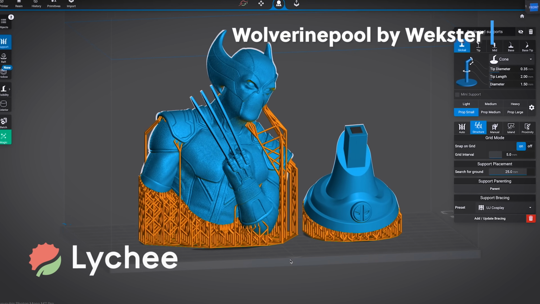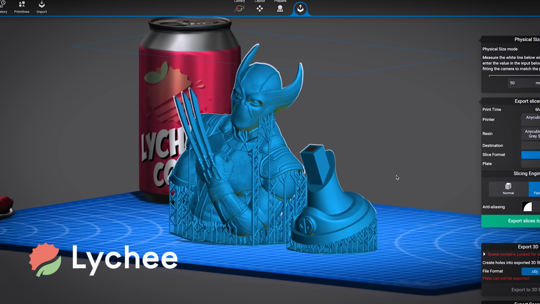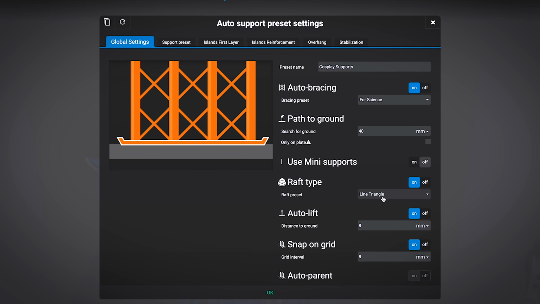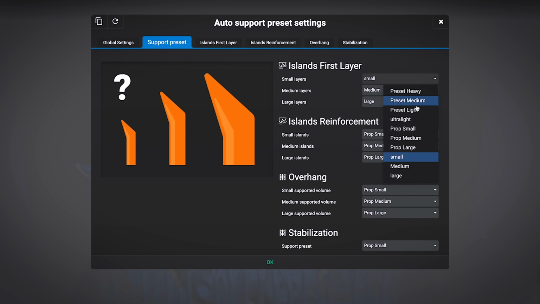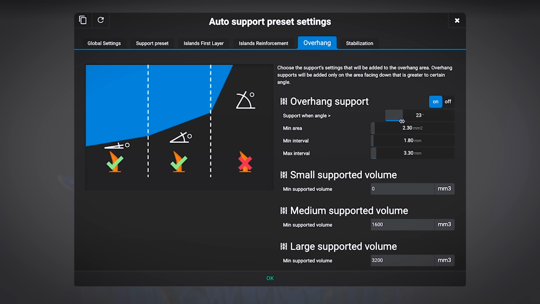Have you ever wondered how all of your pre-supported models from your favorite designers were prepared? Well, more than likely, they were using Lychee Slicer to do it. And placing those supports can be an art form in itself, and Lychee Slicer is now making this easier than ever with their new auto support functionality.